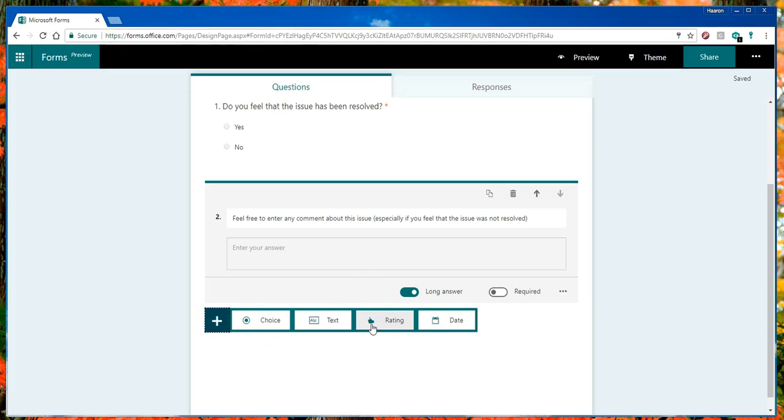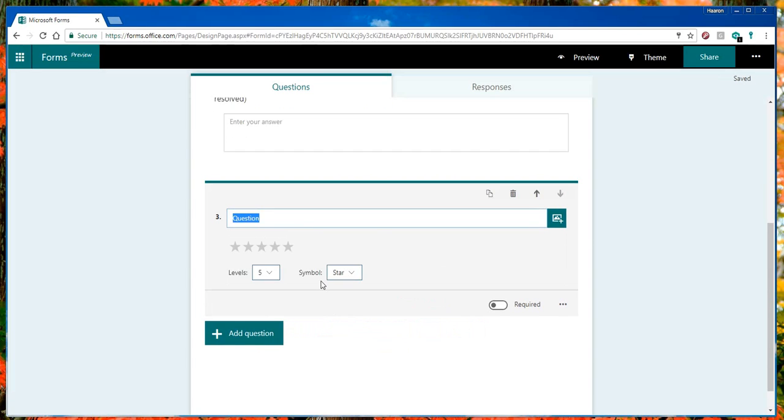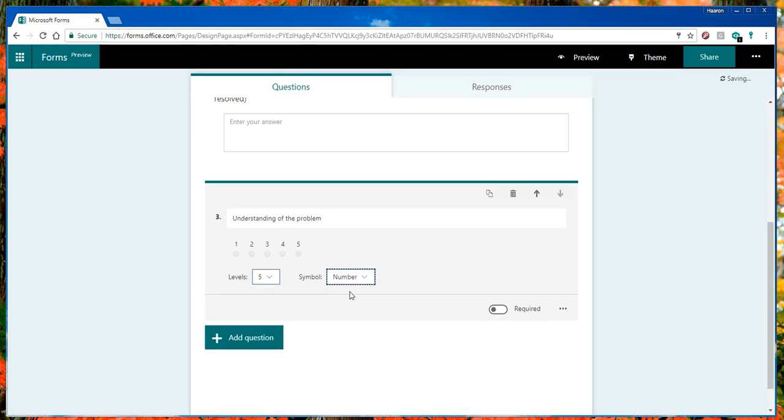Now I'm going to add a rating answer. This is going to be understanding of the problem. And we are going to use a symbol. So it can be 5 stars or a number. I prefer to use a number. And we can set the range of the answer, 1 to 5, 1 to 10. Okay. So I will use 1 to 5 and I will make it a required field.